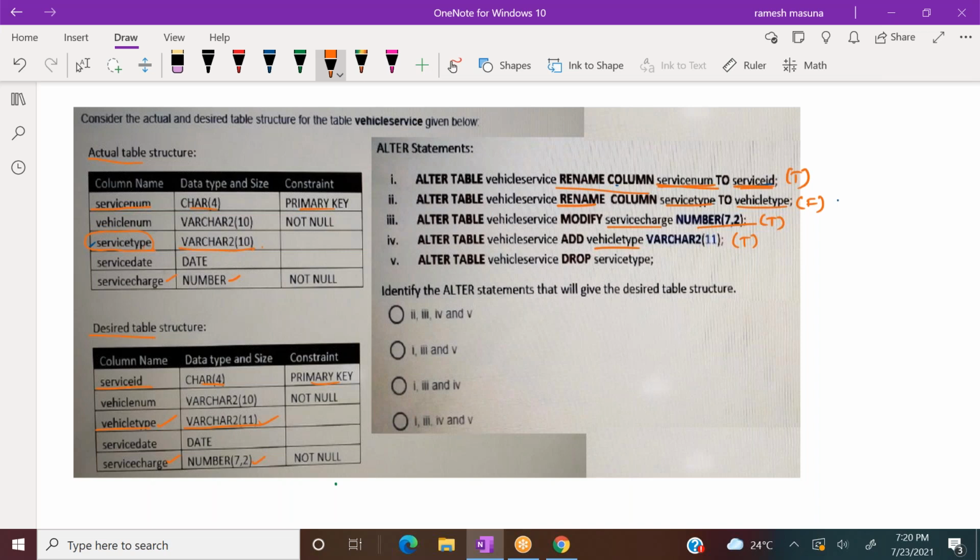And what is the last statement? Alter table vehicle service drop service type. Do you have a service type in the desired table? No. Do you have a service type in the actual table? Yes. This is going to be dropped. This column is to be dropped. This is also a true statement. Okay.